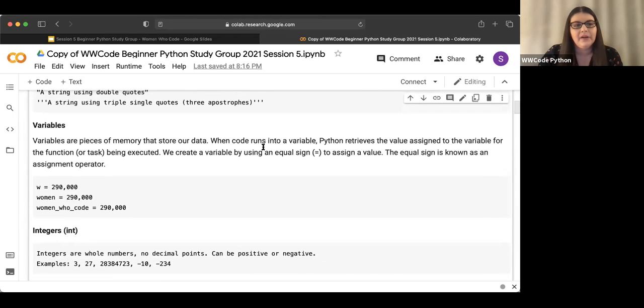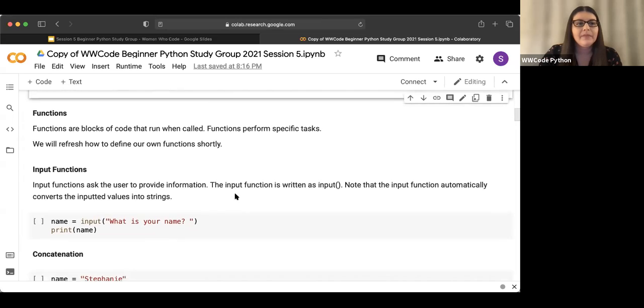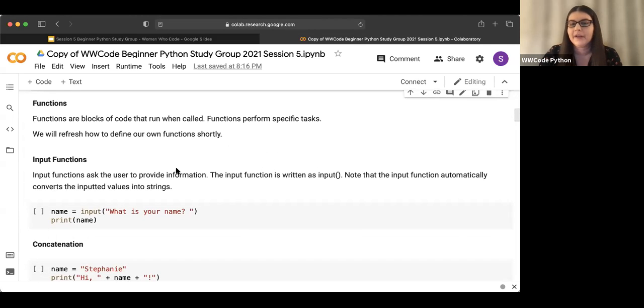And variables are pieces of memory that store our data, and we write it by creating a variable name. We use the equal sign to assign a value to that variable. Integers are whole numbers. They have no decimal points, but they can be positive or negative. Floats are numbers with decimal points, and they can be positive or negative as well. So functions are blocks of code that run when called. Functions perform specific tasks. We will refresh how to define our own functions shortly.